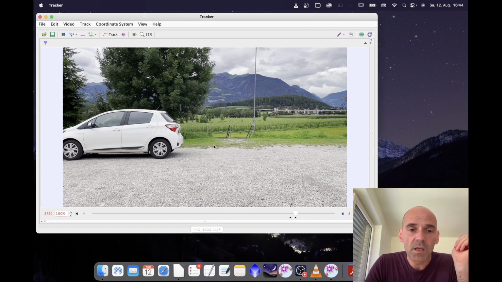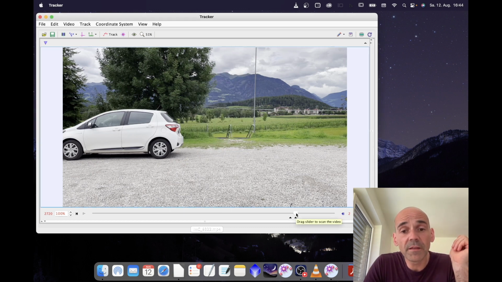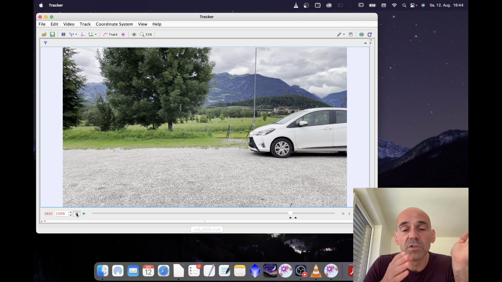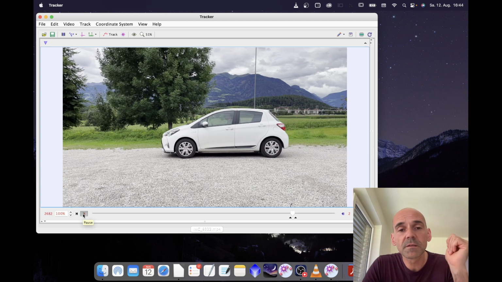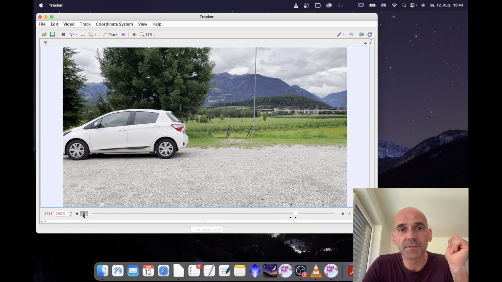Okay, I hit OK. And now you see at the moment the slider is at the end of this region of interest. I hit this button, jump back to the beginning, to the new starting point, and hit the play button. Now that's the part of the video I'm interested in.